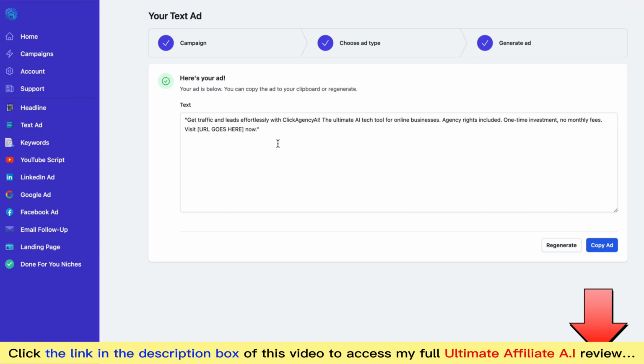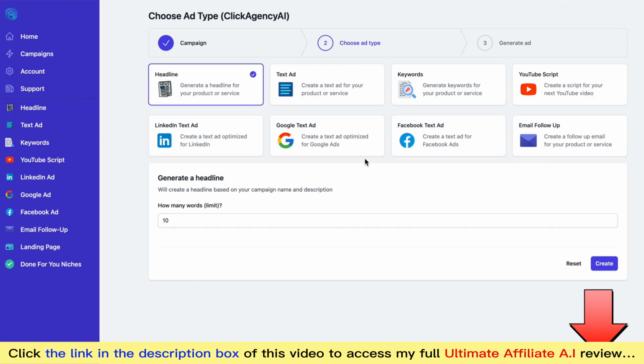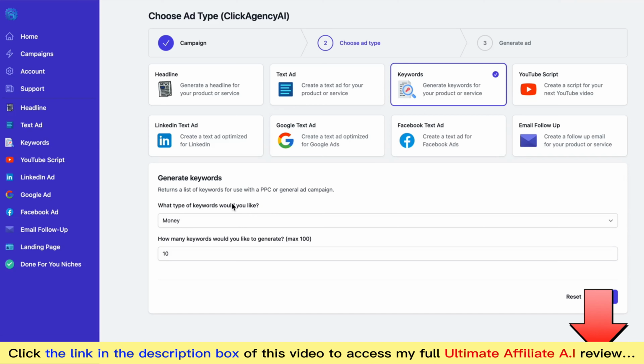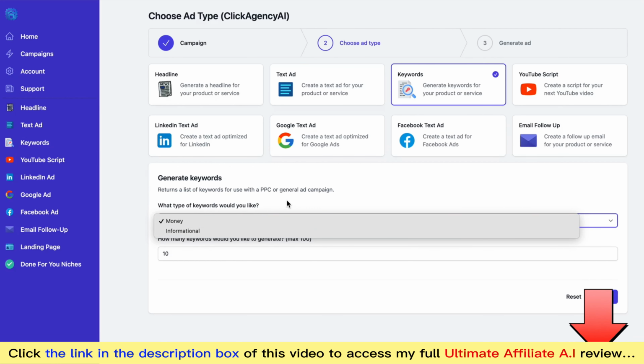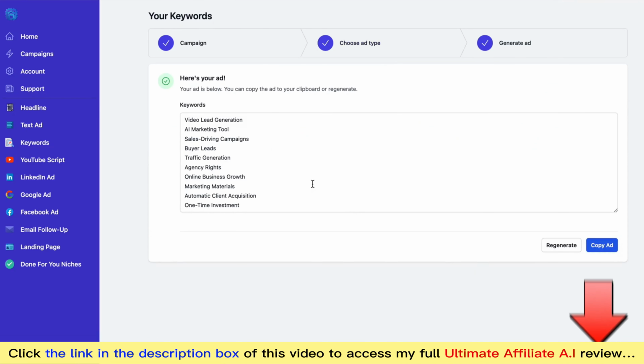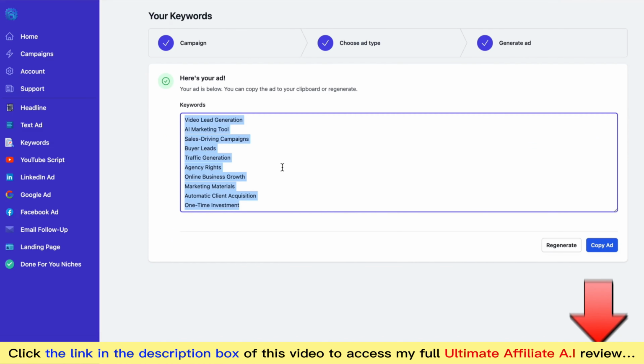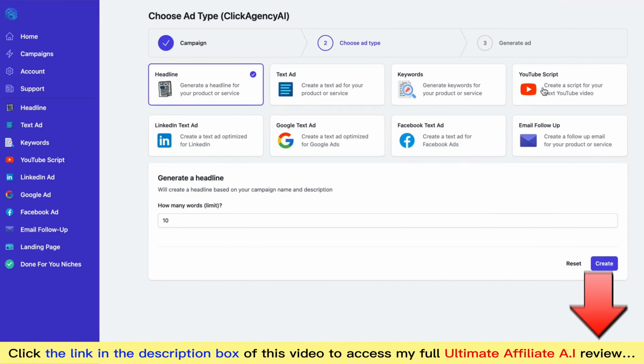This is the power of combining Super Affiliate AI and why ChatGPT, as good as it is, is not anywhere near as user-friendly as this. Okay, so keywords, we can generate a keyword list. So then we can have money keywords, which are kind of more buyer-based keywords for people intent on buying this type of product, or informational. So we'll go to money, and we'll create it. And there we go. So words that people would be typing in for buyer keywords.